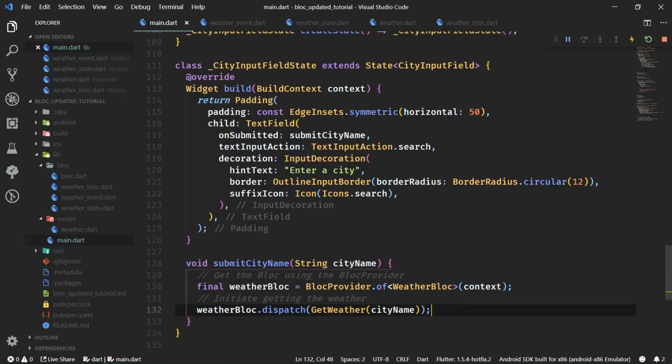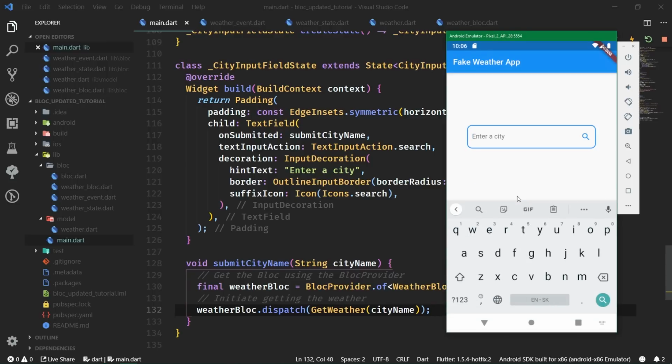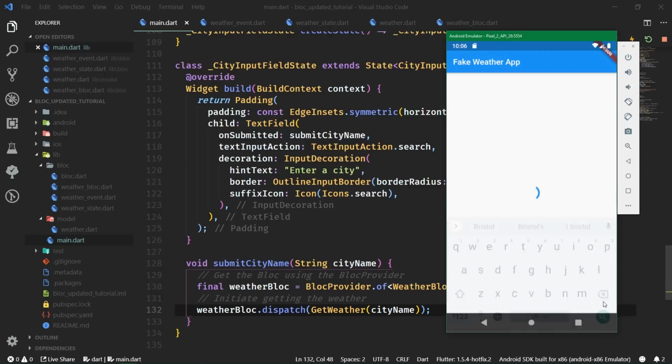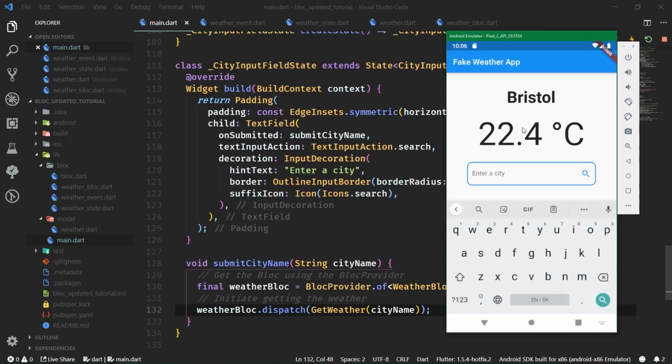And now when we save this and go into the app, we can enter a city. So this time Bristol maybe. Input that by hitting this search button on the keyboard. The text is submitted, and now we have Bristol with a generated temperature, and we can search for San Diego.